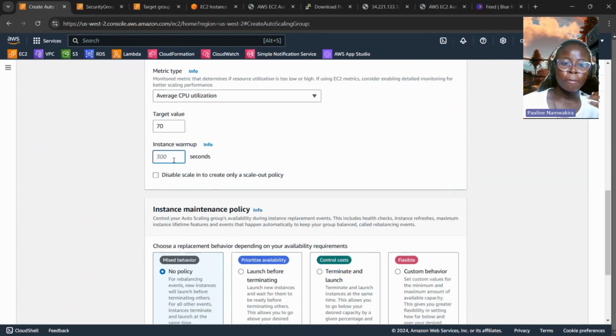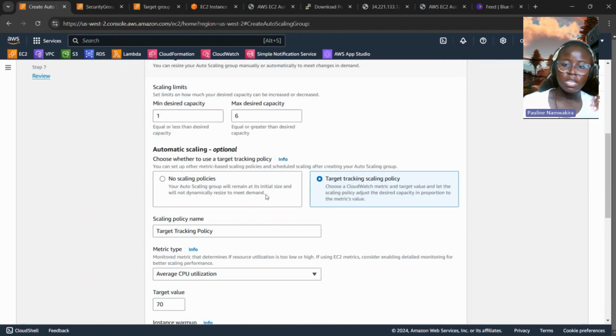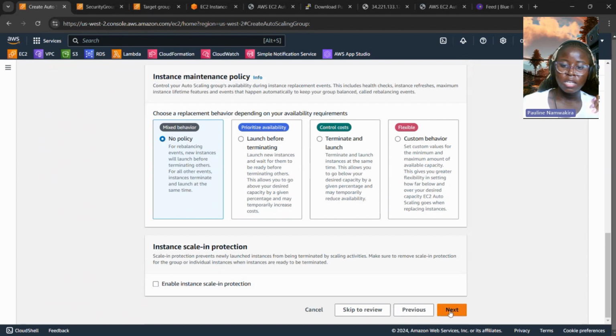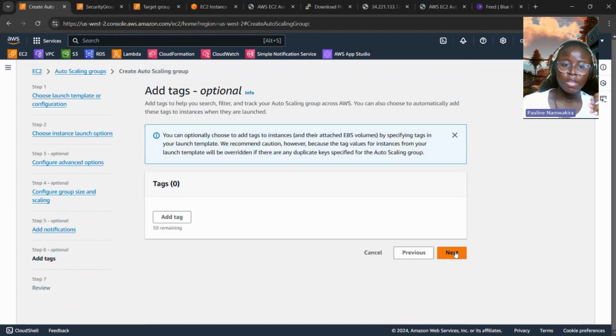So instance warm up, I'll set up the default of 300 seconds. That is the time the autoscaling group will wait for the EC2 instances to warm up. So maintenance policy, I leave that as default. And next, I don't want to add any notifications.